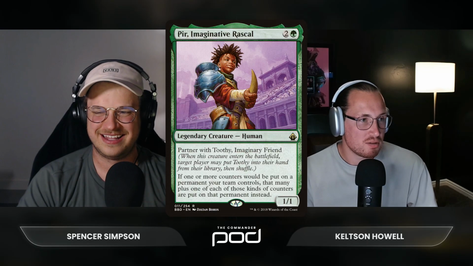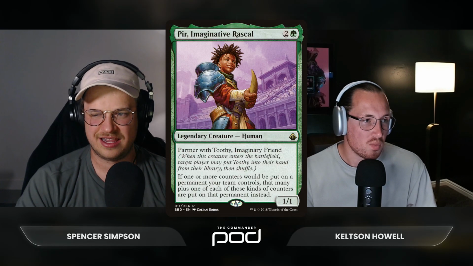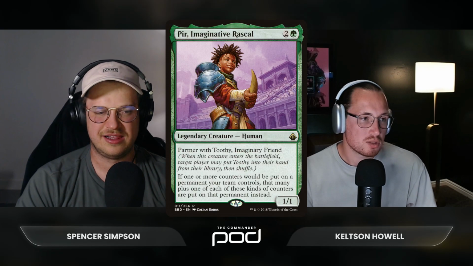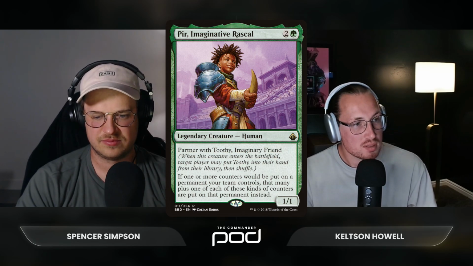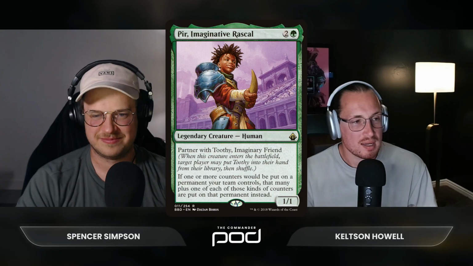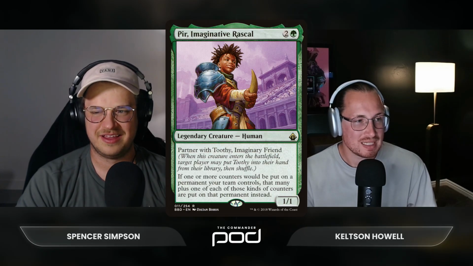So Pure Imaginative Rascal is two and a green for a 1/1 legendary creature human that partners with Toothy Imaginary Friend. If one or more counters would be put on a permanent your team controls, that many plus one of each of those kinds of counters are put on that permanent instead.